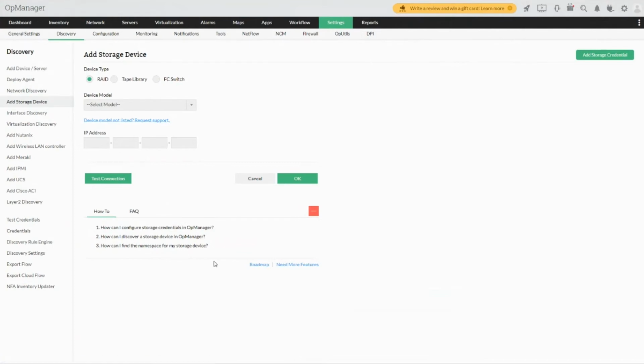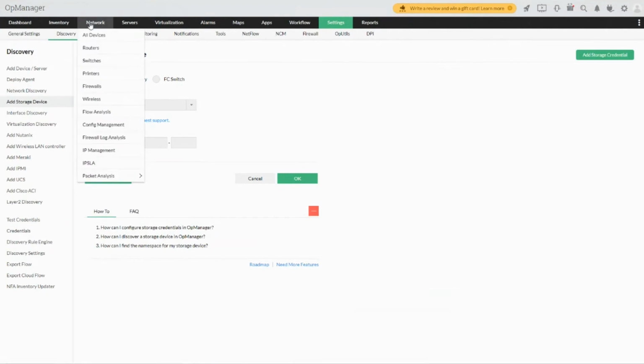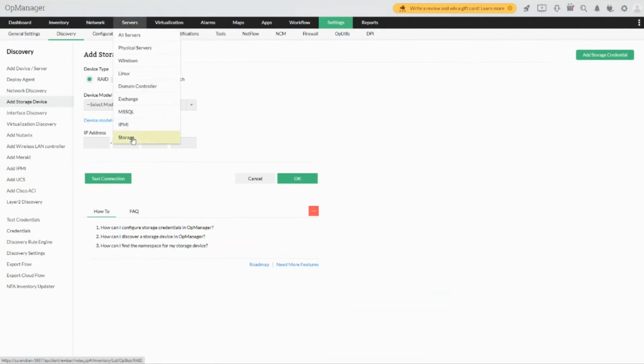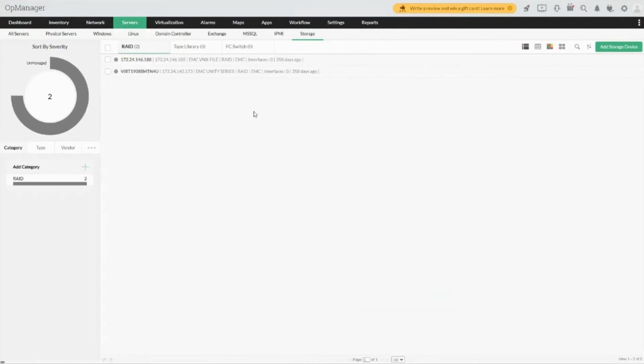And also, if you want to see all the supported devices for the storage monitoring, you can visit the help document, which is help.opmanager.com, to see all the supported storage devices in our current version, and then take it forward accordingly. And as soon as you add your storage devices, this is how the information will be available.